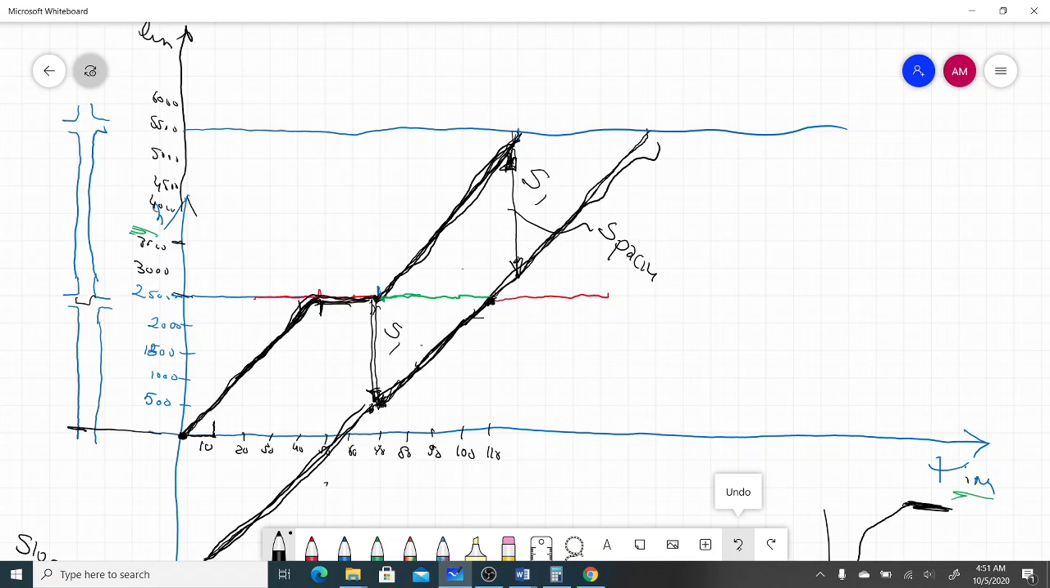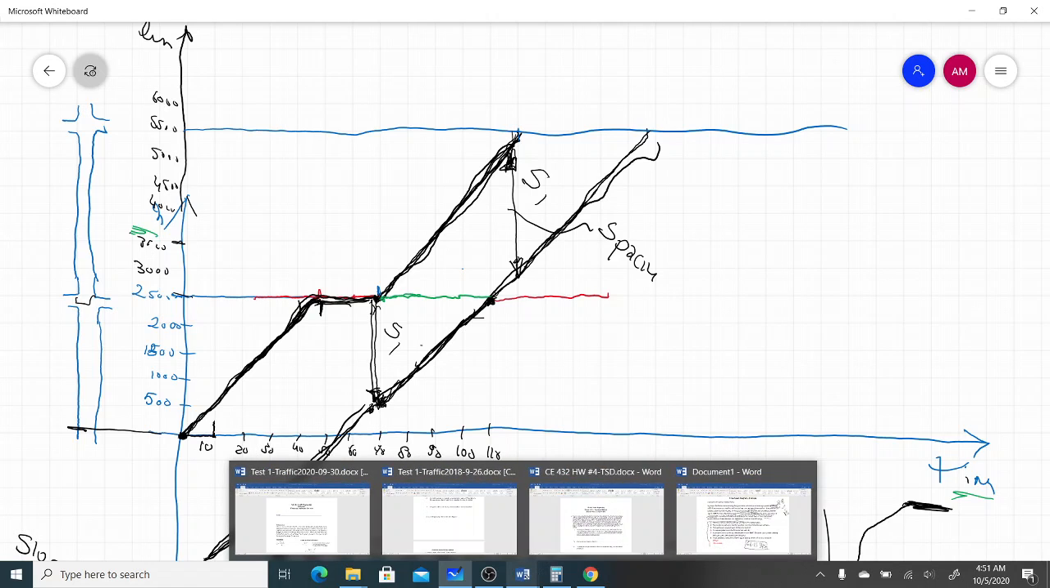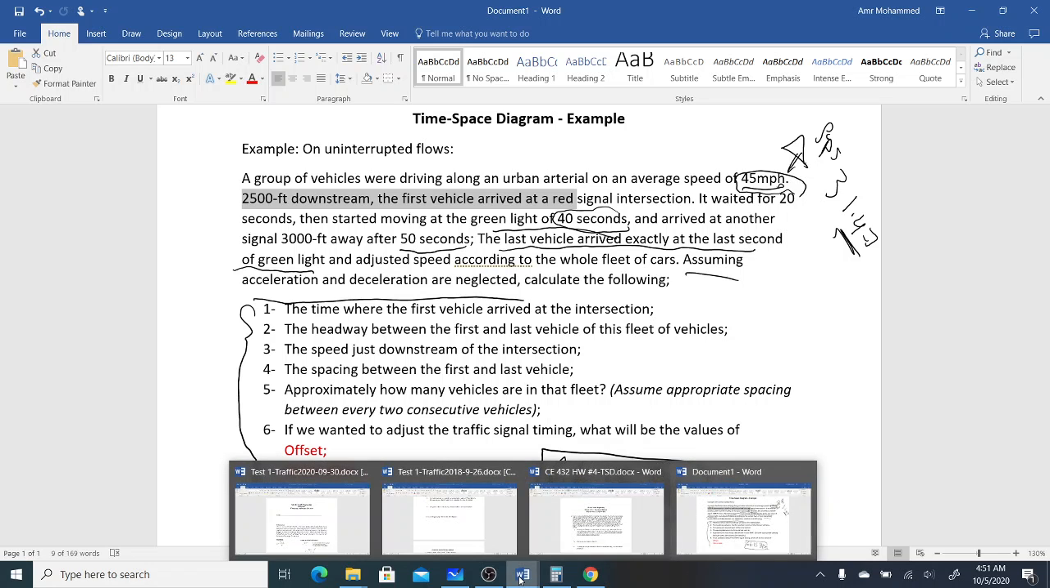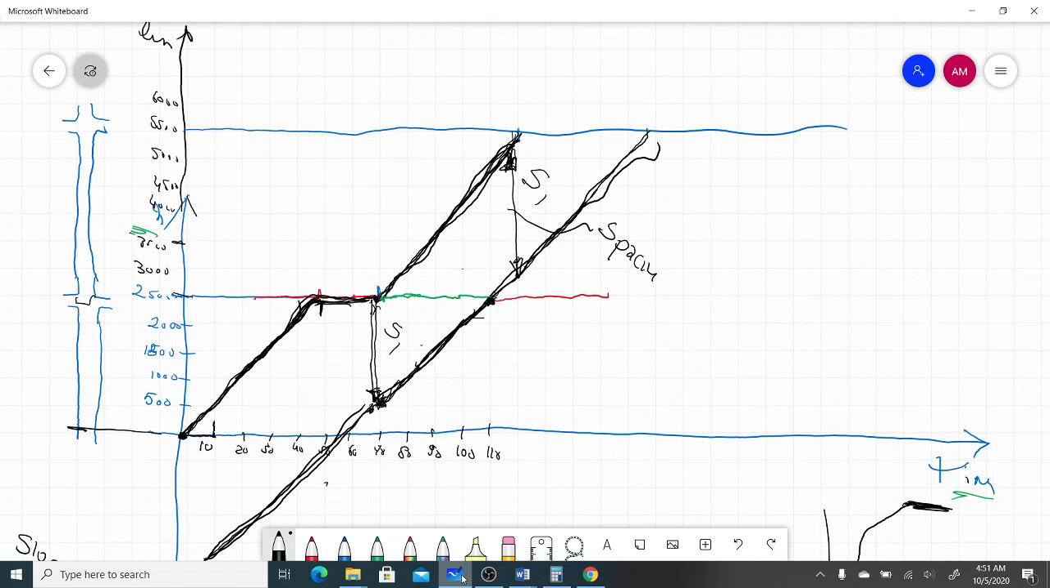So let's now calculate the stuff, and the calculations should be based on a to-scale drawing. In my case, I didn't do scale on the screen, but hopefully you get an idea. Let's now calculate everything you want here. So number one, the time where the first vehicle arrived at the intersection. Well, we have already the first intersection. So we want to know when is the time. It's already calculated. So it's asking you, when is this time exactly?